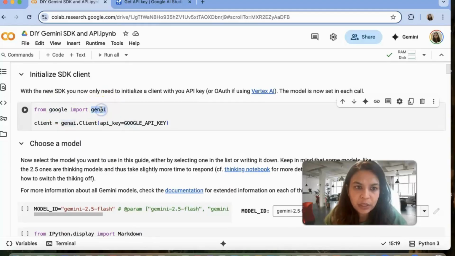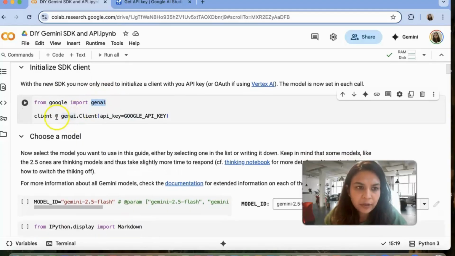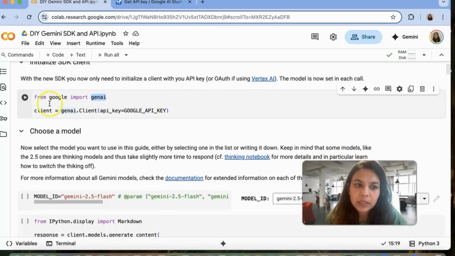Now we are going to import the GenAI package, and we are going to do genai.Client, and we'll pass our Google API key. So we have initialized our client with our API key. Now using this client, we can access different models.